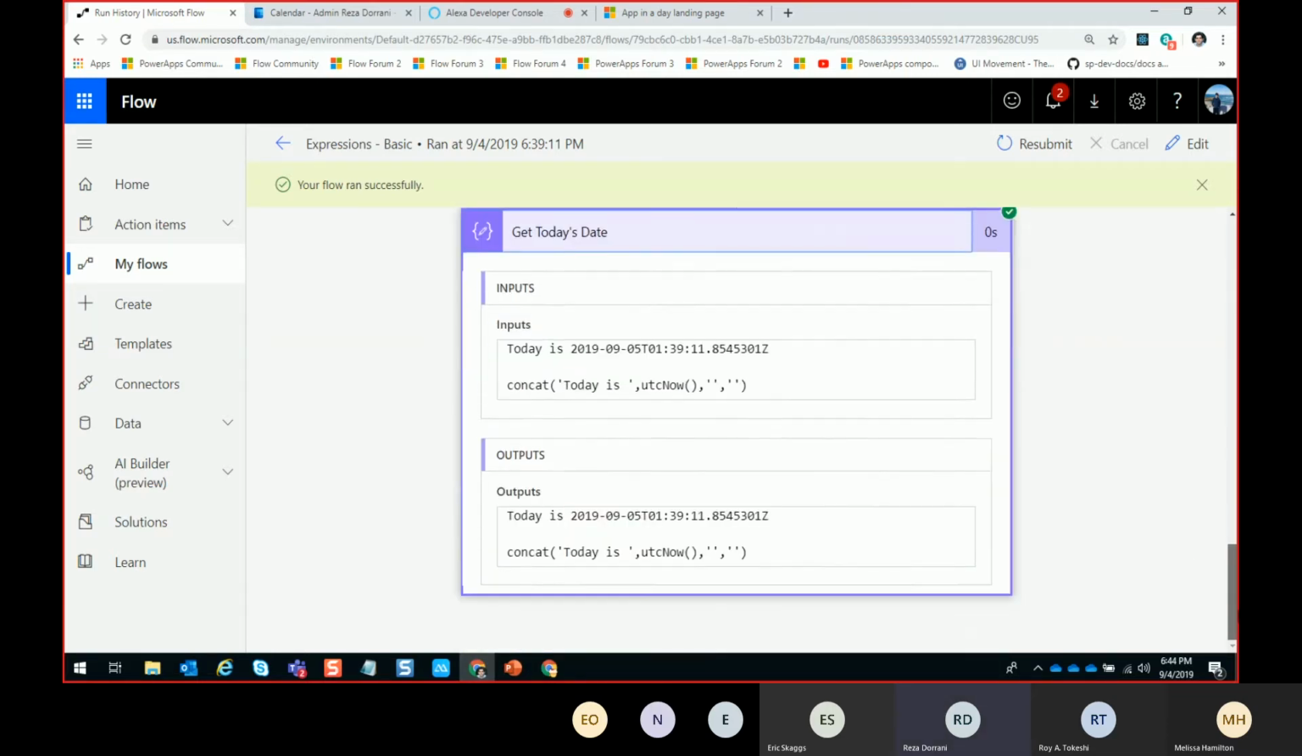And finally, we also presented today's date, wherein we used a concatenation function, wherein we said today is UTC now. And as you can see, this is giving me the date and time for today in UTC format. It's showing the date as the 5th of September. I believe that's 1:39 at night. So I think we are like, how far away from UTC? I think 7 hours or so is what we are away from UTC based on the Pacific Standard Time.